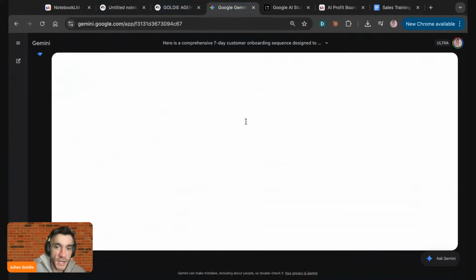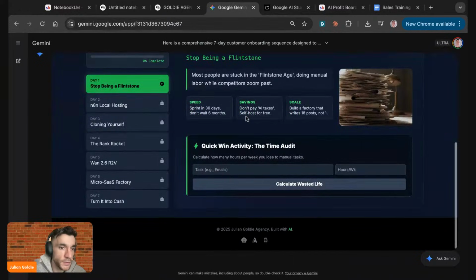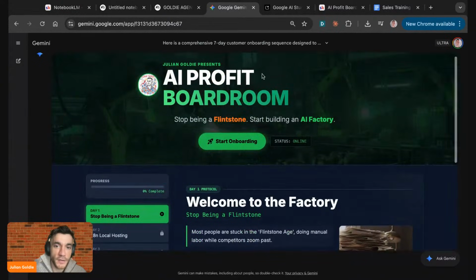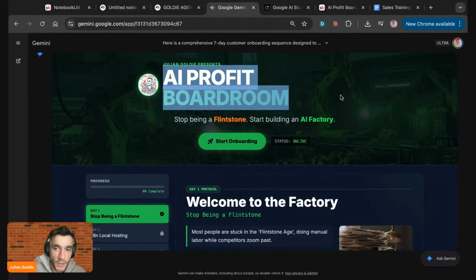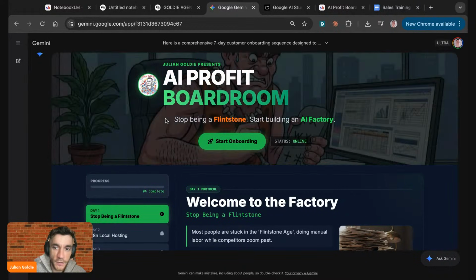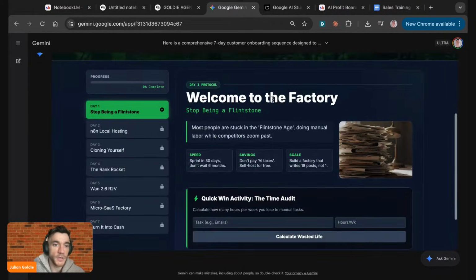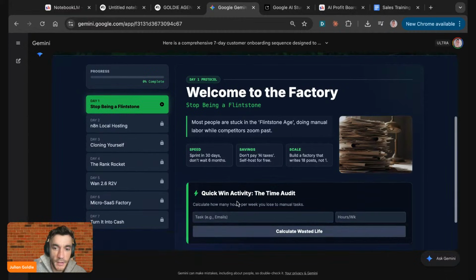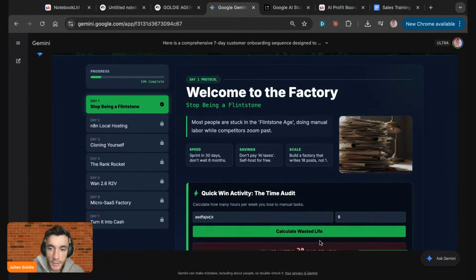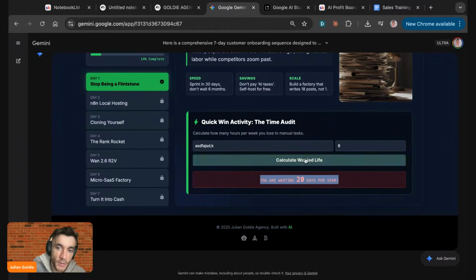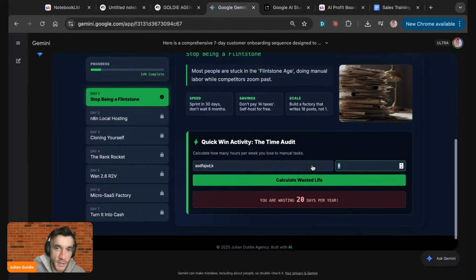In the meantime, let's go back to Gemini now, and we'll take a look at that onboarding mini app that we created, right? So you can see, for example, here, this is the AI Profit Boardroom AI Factory, right? Stop being a Flintstone, start building an AI factory. This is a beautiful mini app that shows people from day 1 to 7 exactly how to get results with AI. As you can see, it's got a quick win activity, the time audit, so we can track our time here, calculate, and then it says how much time people are wasting using manual processes, right? Because we plugged in the time and the task, and it calculates how much time people waste.